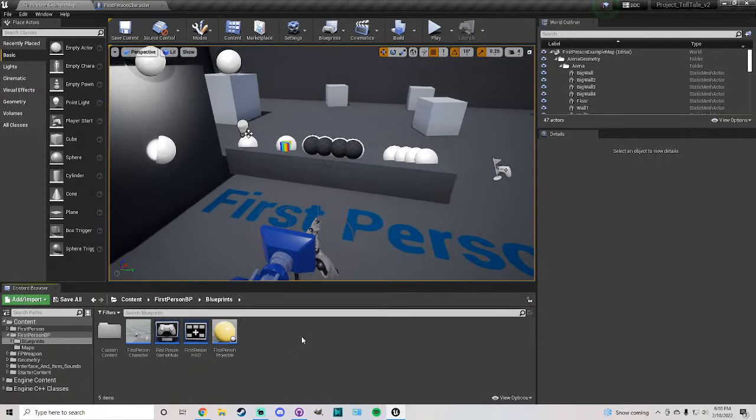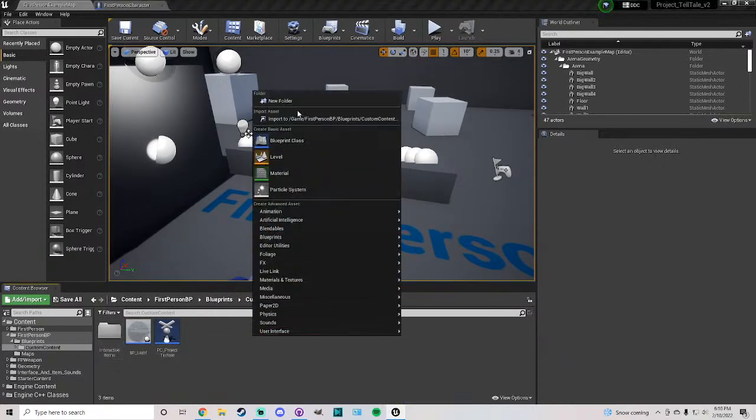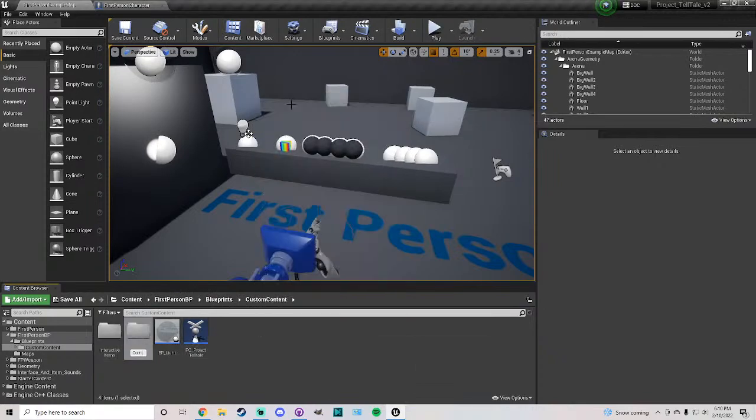So let's get started on this. I'm going to make sure I do this in my custom folder, and I'm going to make a components folder.